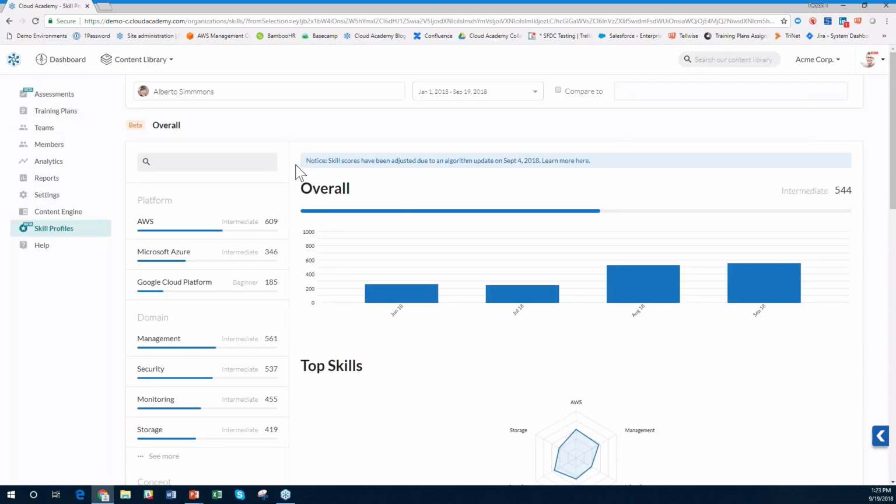All right, so that is the gist of what I wanted to show you on skill profiles. I hope that you can see the value in a tool like this. I know that our current customers are. I know some of you may have had this pop up now. It's a new tool that's currently available to you in subscription.